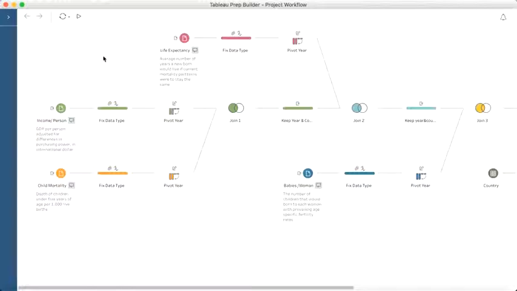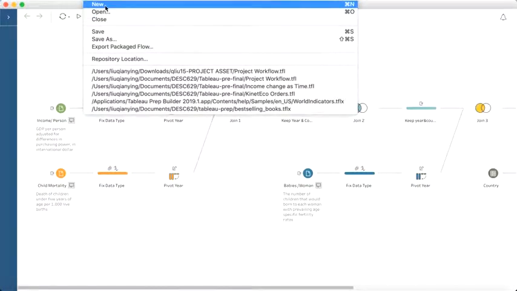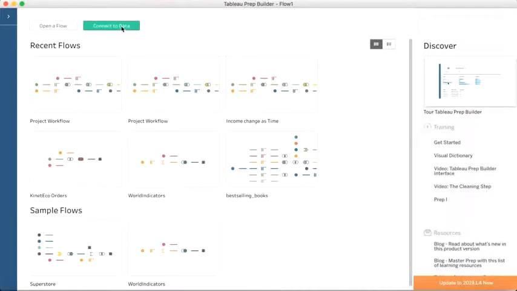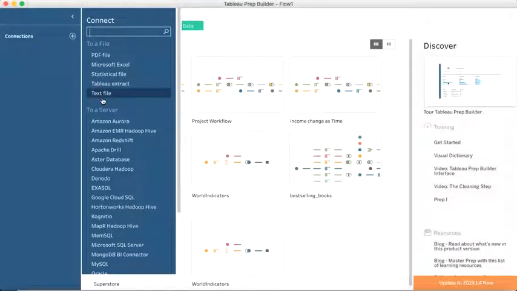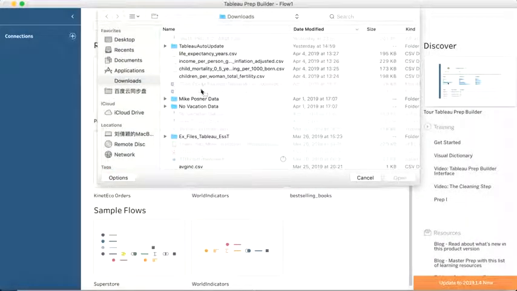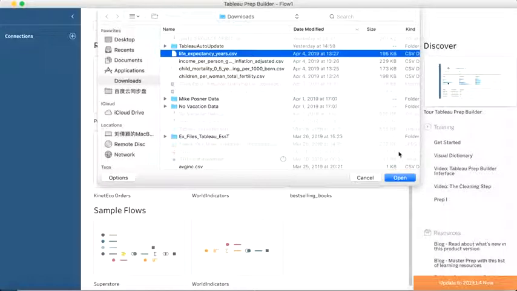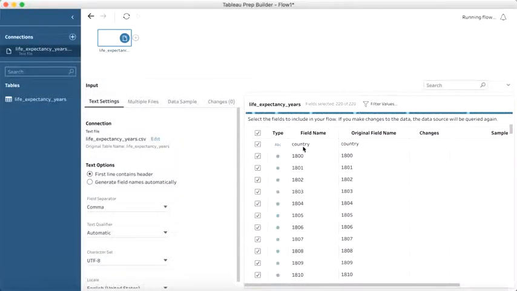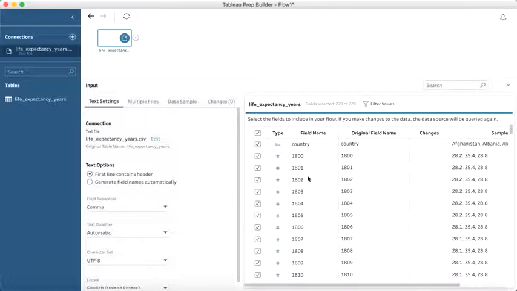So let's create a new workflow. And then we want to connect to the data we downloaded from the website, a text file. For example, we want to choose life expectancy years and open it. Then we can see the columns and rows listing the table. Since the field names are not the years, we want to click first line contains header, and then we can see the field names are country and years.